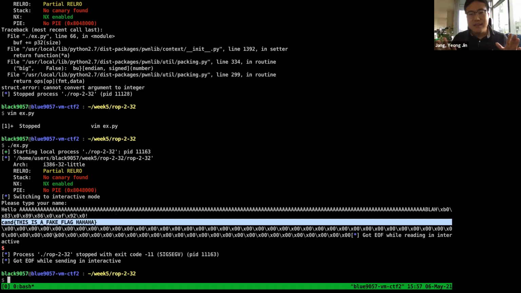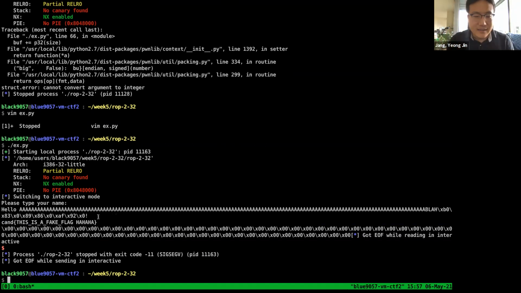So even if this does not get a shell for you, at least you can use open, read and write to leak this flag file. So it's just an application of chaining 3 functions. We just practiced chaining 2 functions in ROP1, and ROP2 is about chaining 3 functions.